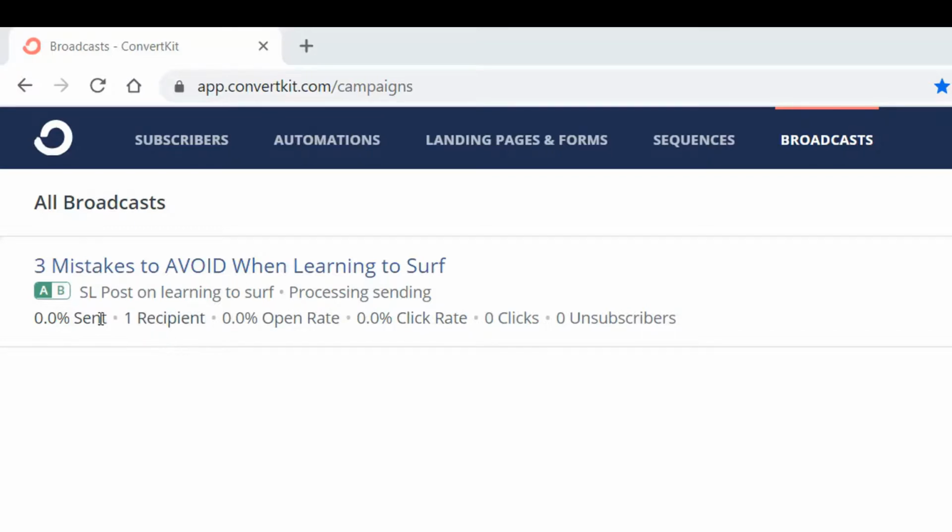So it's only got one recipient, but you can see you get how many of those emails have been sent, percentage of open rates, click rate, clicks, and unsubscribers. So you get a nice overview immediately below, and it'll start to populate then with all the broadcasts you do.